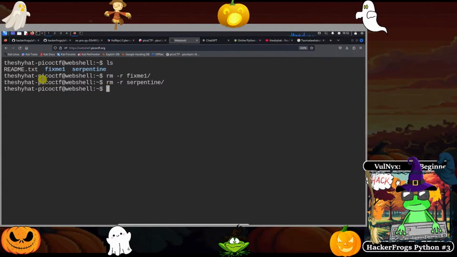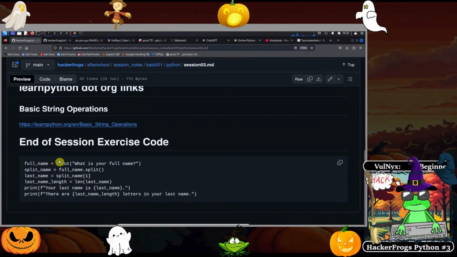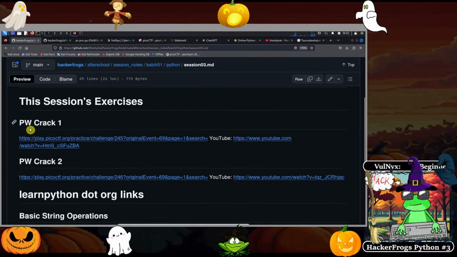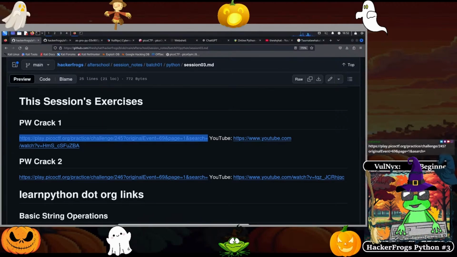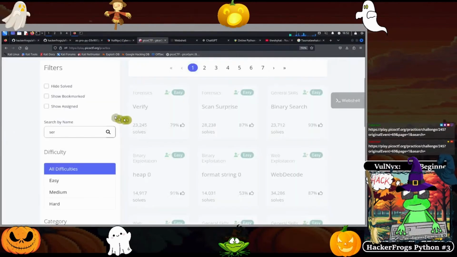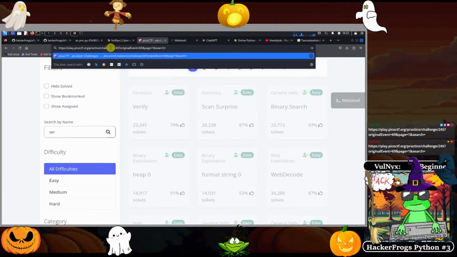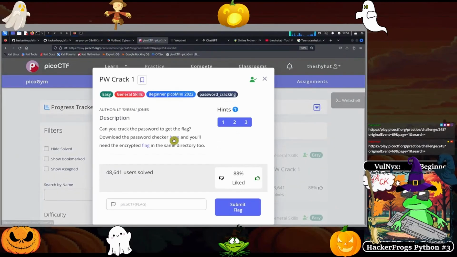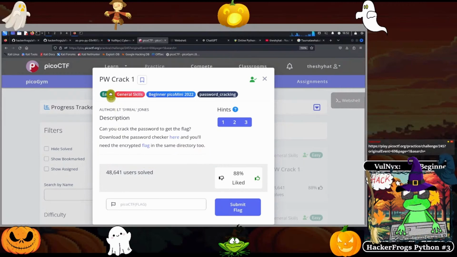So we're going to solve a couple of exercises, and these exercises are going to help us understand how to run Python inside of our Linux shell over here. So we've got password crack 1 and password crack 2. Password crack 1 we can find over here. So after you've copied the address, go over to picoCTF and paste in the address. So this is password crack 1.